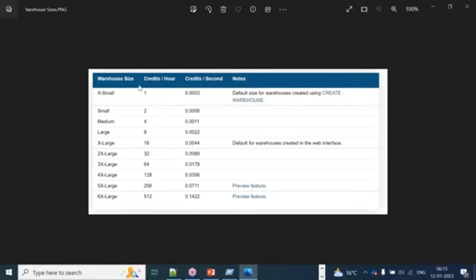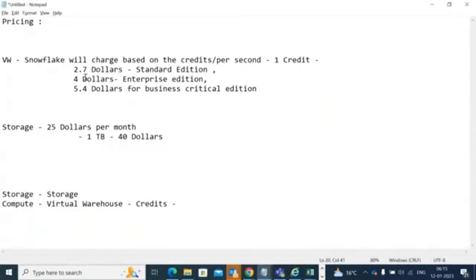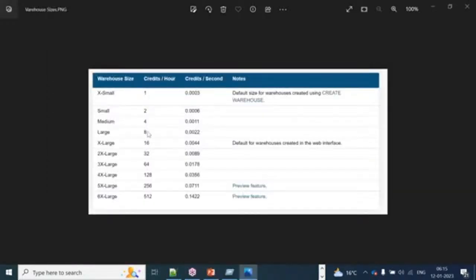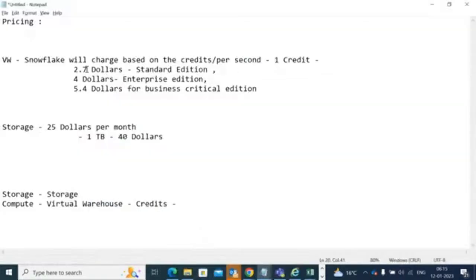For 1 credit, how much do they charge? They will see for 1 credit $2.7, $4 for a different edition, $5.4 for another edition. Suppose you use Large, for 1 hour they are going to consider 8 credits. 8 credits into $2.7 for this edition, 8 credits into $4 for this edition, 5.4 into 8 credits for this edition. Based on that, they are going to charge you.